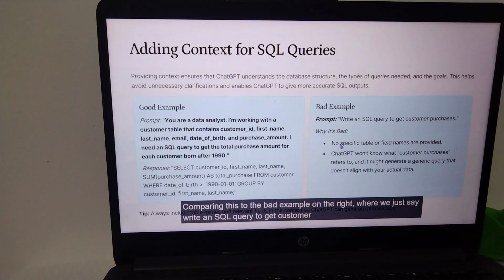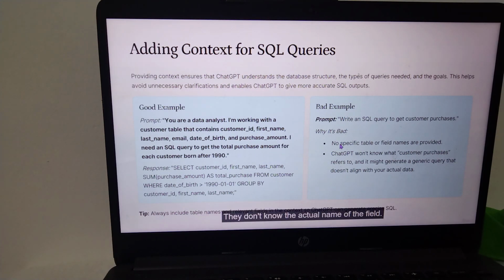Comparing this to the bad example on the right, where we just say, write an SQL query to get customer purchases, it's way too vague, and ChatGPT doesn't understand what customer purchases actually is in our data or what columns we need. And they don't know if we're talking about purchase amount or sales value. They don't know the actual name of the field.